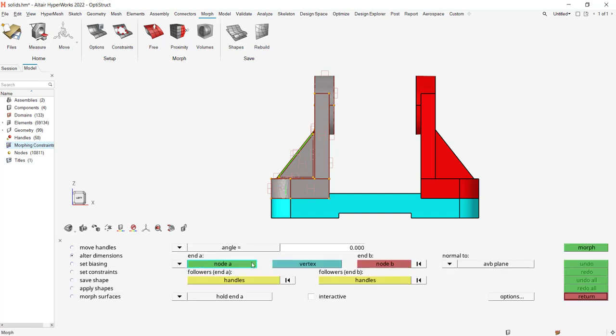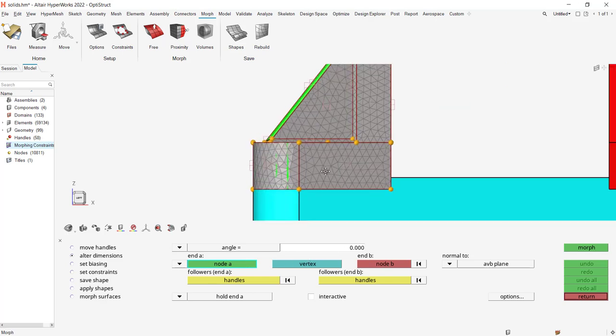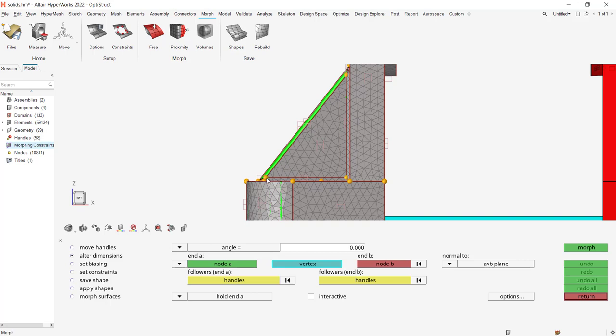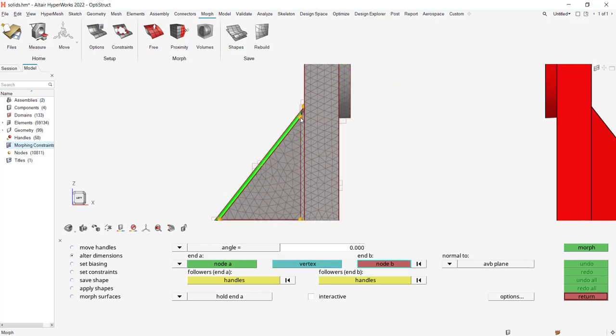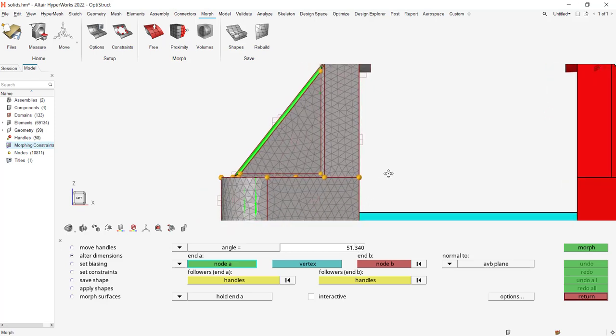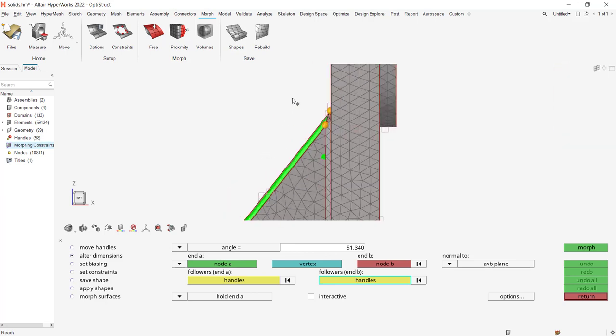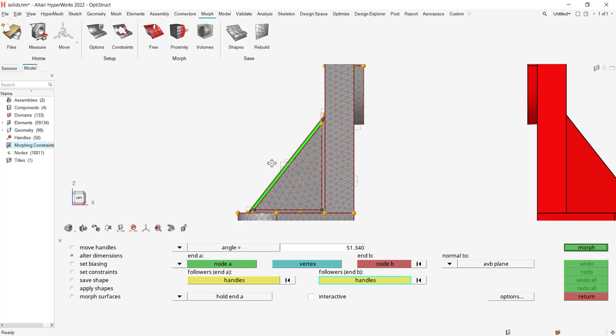So now we have a first choice, node A vertex and node B, which is the reference for defining the angle. See that once I have selected node A vertex and node B, HyperMesh returns me the current angle value. Now I can select all the handles, for fixed or for follower, on NA, and I can select followers for NB, which will be these ones, and I will ask to hold NA, so it's just NB which will be moved.